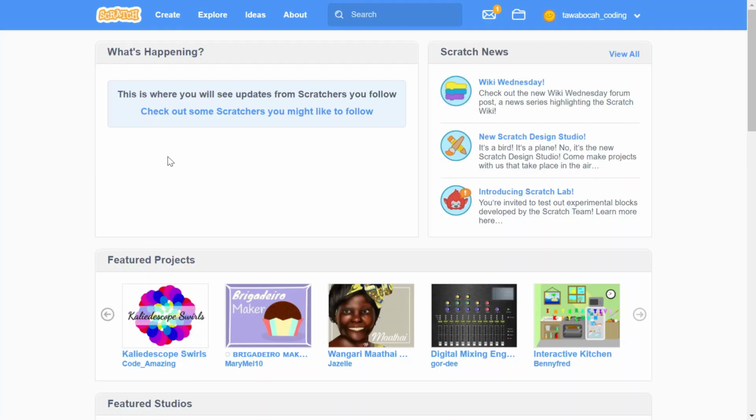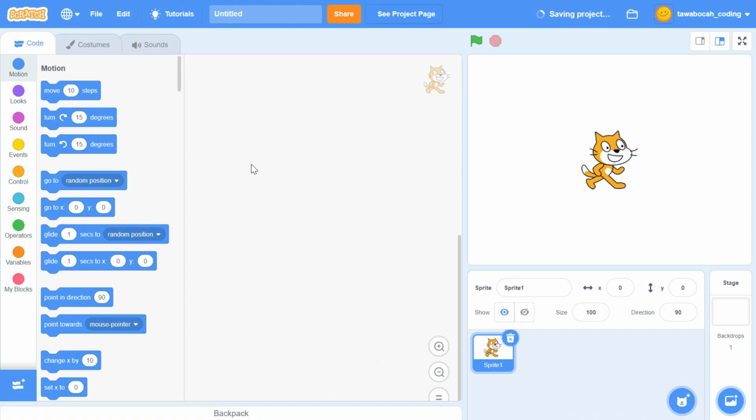Create a new project in Scratch. Let's start by adding background and sprite. We will use a theme, People on Outer Space. Delete the cat sprite, then add sprite named Ripley.